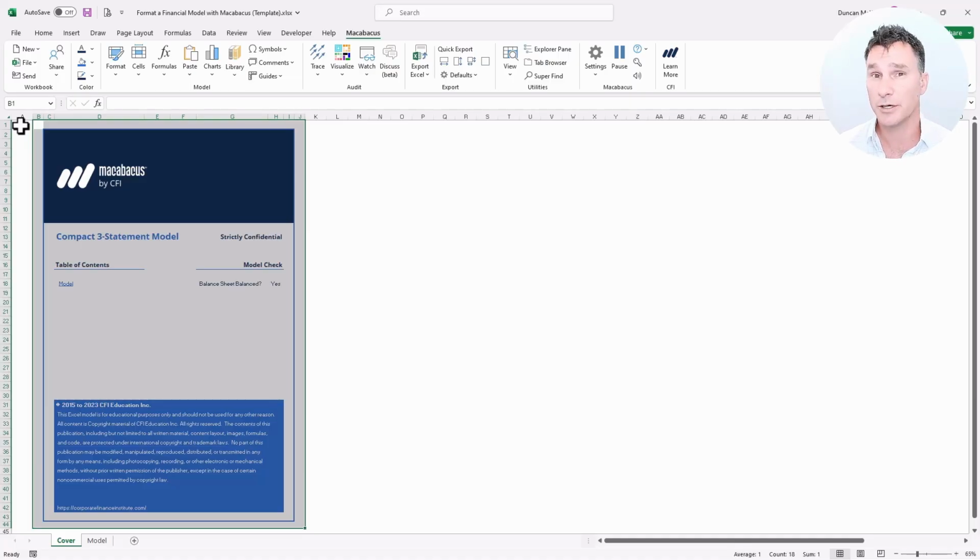So this is another one of those situations where we don't have the color we want in the cycle, but we definitely want to be brand compliant. You probably know where we're headed with this. Up to the Macabacus section of the ribbon, right down in here, we can open up the border color palette and we can click here on navy blue, and that change has been made.